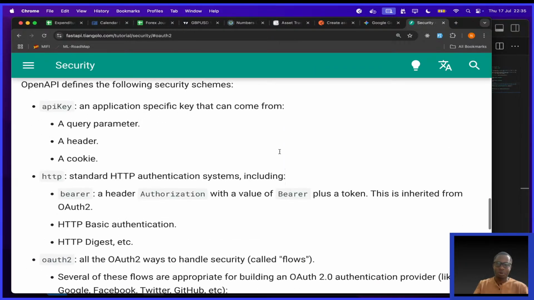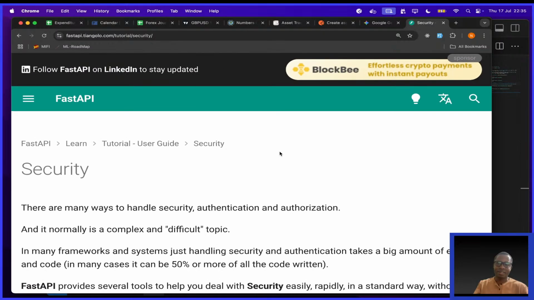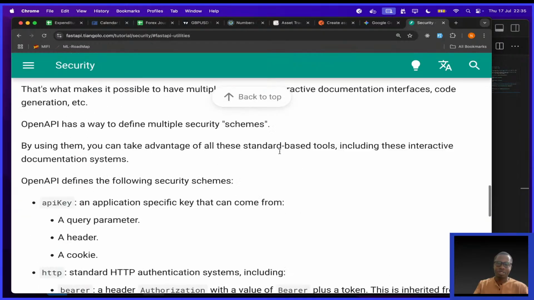So tomorrow I'll be starting on another exciting topic, which is security.